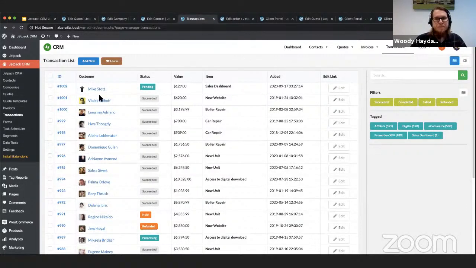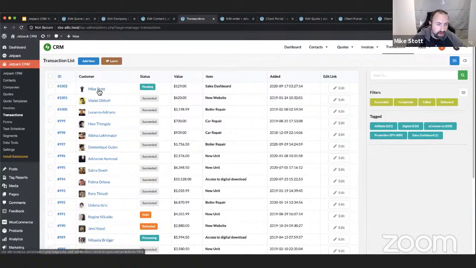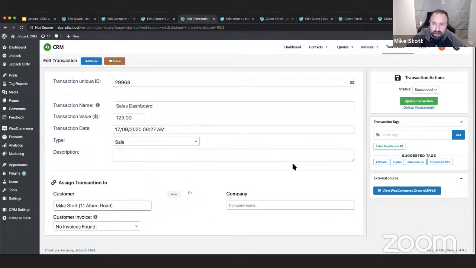Yeah. So you can see on here that me adding that order in WooCommerce has brought it straight into the CRM transaction list. So you can see that here, and then just what it would do. So you see WooCommerce order, and then what that actually should have done as well.